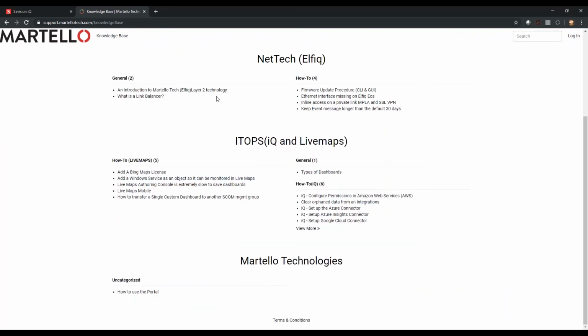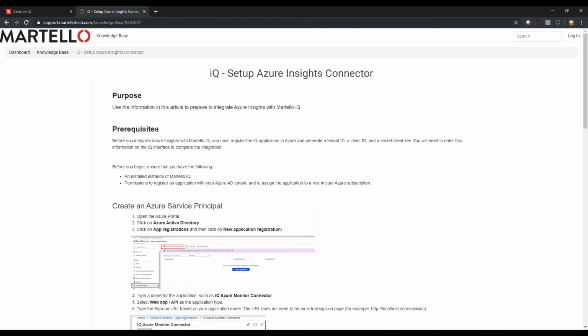So if you come to the knowledge base, that's support.martellotech.com, you can go to knowledge base articles. We're adding stuff through our entire Martello Tech line, whether it deals with IT Ops, which is the IQ Live Map side, or it could be the Net Tech side, which is the Elfiq products, or it could even be Martello itself, or MPA. So in here on the How to IQ section, you can actually see exactly the setups of how we need to get the information, to walk you through. We'll need to get the service principal. We're going to need to get your tenant ID.